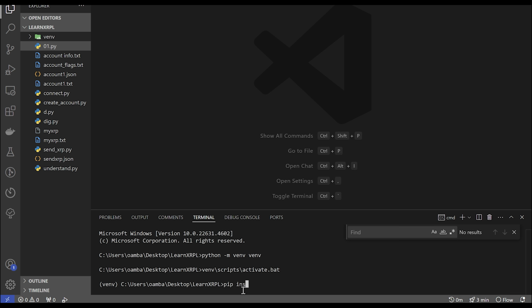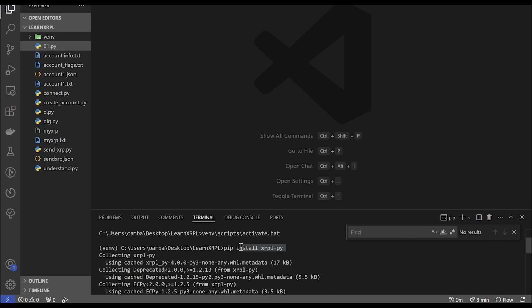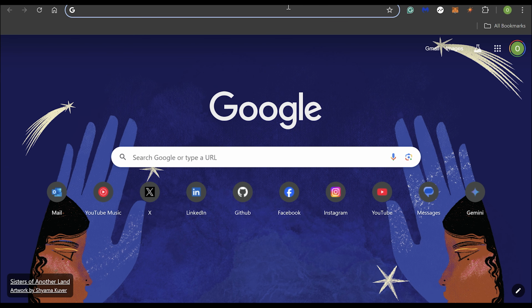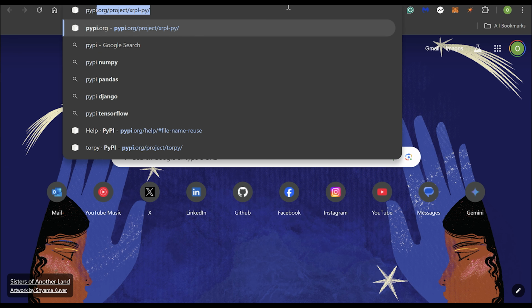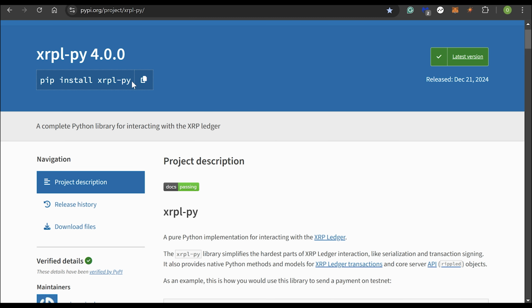Now we install the SDK by saying pip install xrpl-py. What this line of code does is it installs the latest version of the XRPL Python SDK as hosted on PyPI. So this is it. You can look at the code I just ran, the line statement I just ran in the terminal.